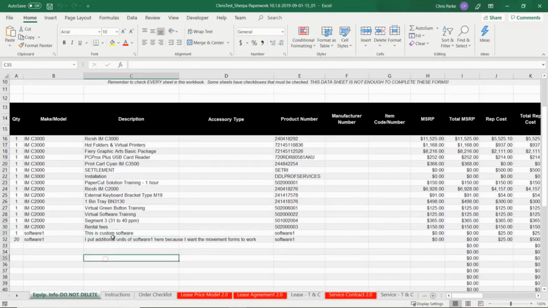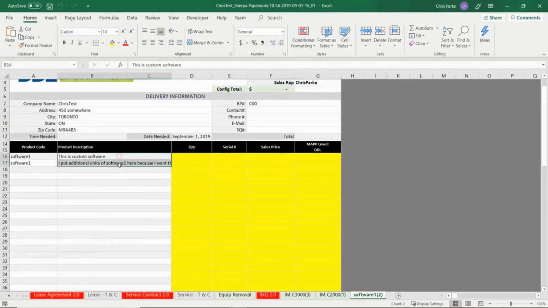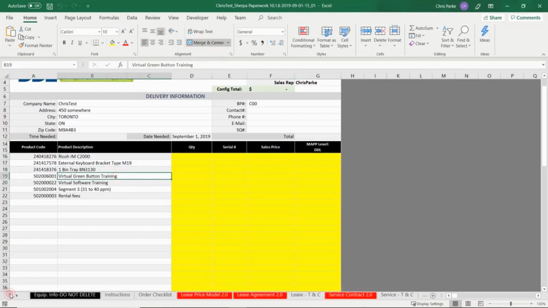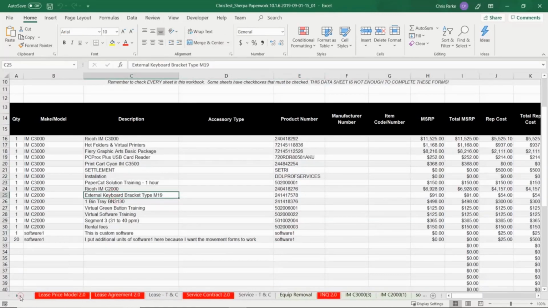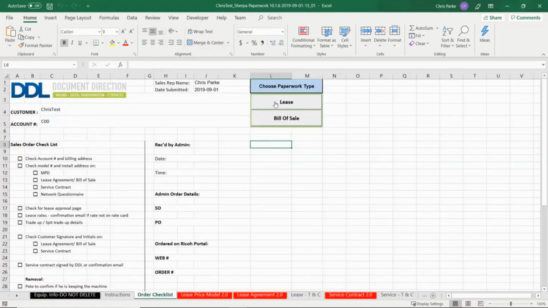So here I'm just taking a look to see if the order of the accessories matches the movement forms. So the software is, this is custom software, then this description, this longer description, yep, that looks right. Software 1, that's the same. And you have to make sure both the description and the product code are in the same order. So 2000, okay, so we got the keyboard, the bin tray, the green button, software segment, rental, external bin, virtual software. Looks like it's in order. Okay, so I don't have to change anything here. So I'll just go back and run that.